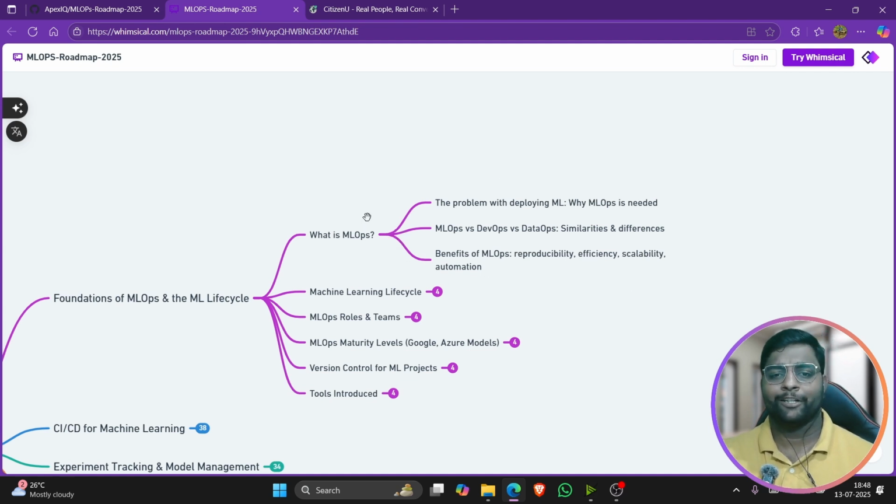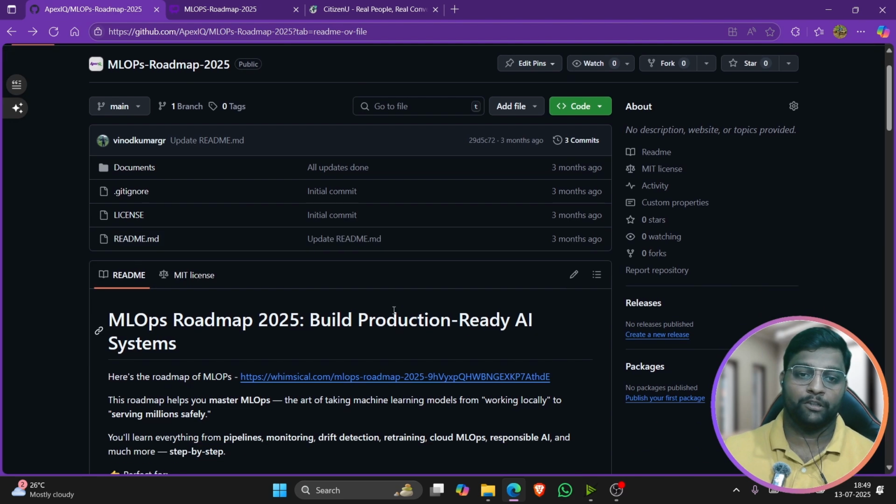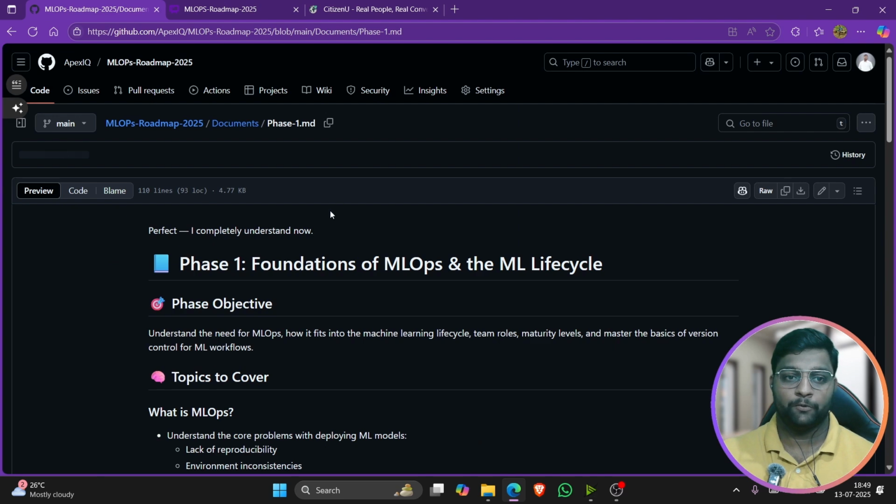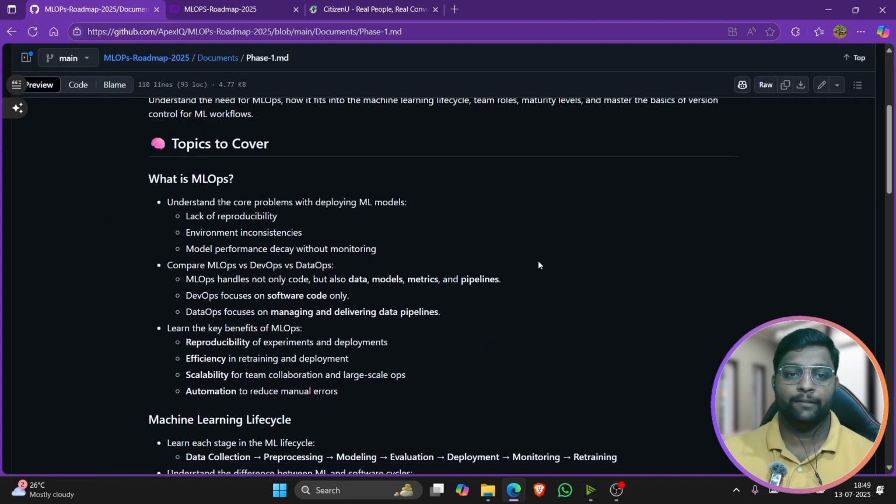You might think, what is this, you're just reading out some things about what MLOps is. For this, if you see, this GitHub repo will help you. You actually need both in parallel, this roadmap and the GitHub repo. If I click on this phase 1 here, we land on that particular topic, which is the foundation of MLOps and its life cycle.